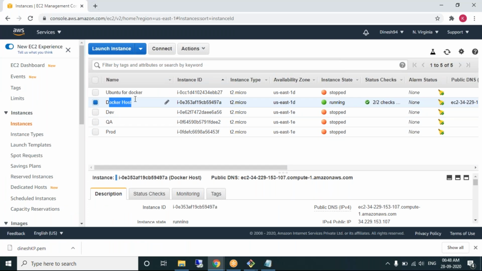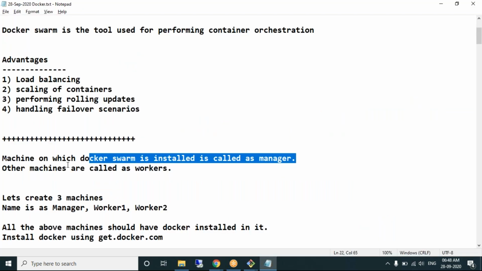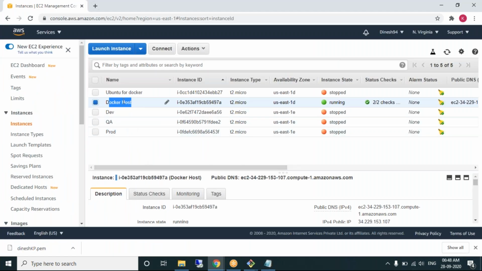In this machine, we have installed Docker and we have started creating containers, isn't it? In the same machine, if you also install one extra tool, Docker Swarm, then we can call this machine a manager. Manager is a machine where the Docker Swarm tool is installed.